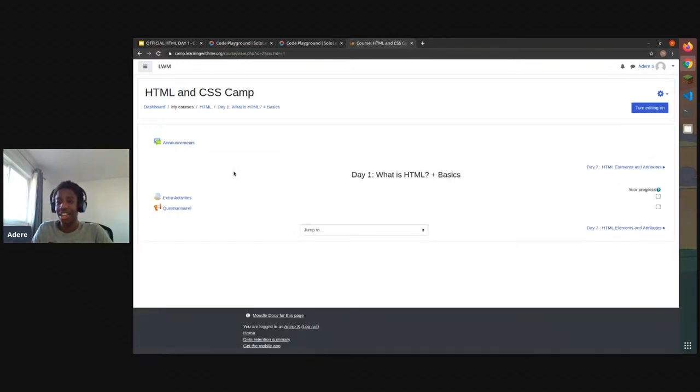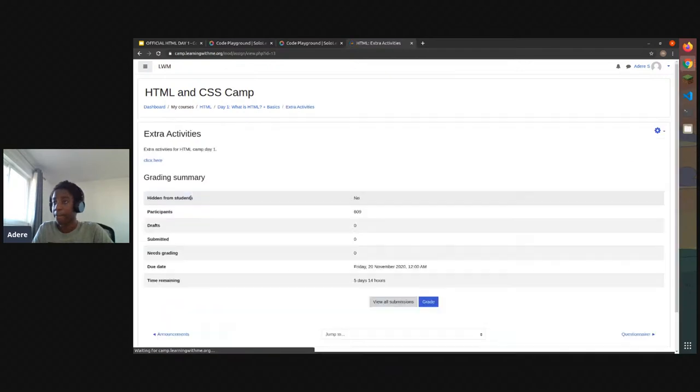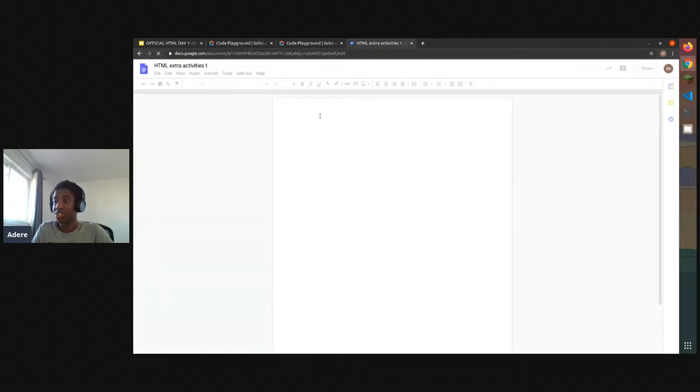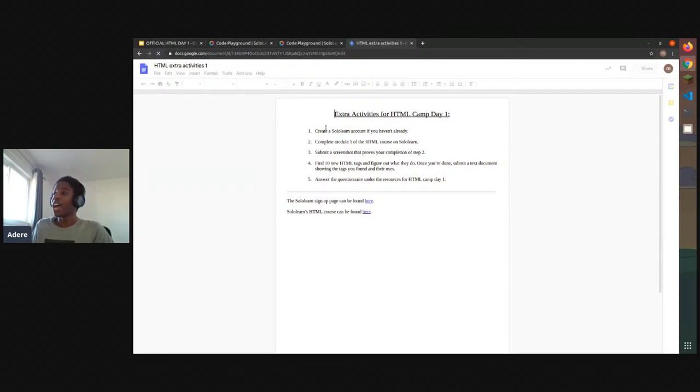So it's pretty easy to navigate. I think you guys will be able to figure this out. Anyways, for the next thing for day one, once again, we're still under day one. You can go to extra activities now. And then on that, the description, and then you can click here and it'll take you to where you can basically see like a paper with the extra activities. So it has all the steps for you. So I'll just wait for that to load too. Sorry for these loading times. Anyways, yeah, extra activities, just a couple of steps. I know it looks like a lot of reading, but I'm telling you, it's very simple.